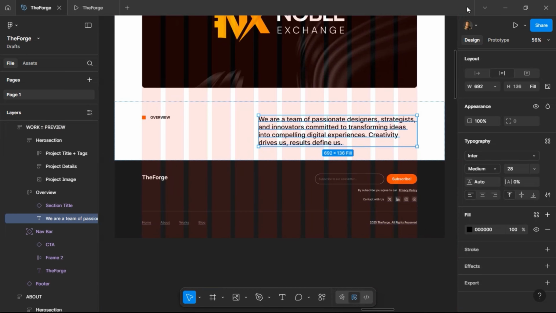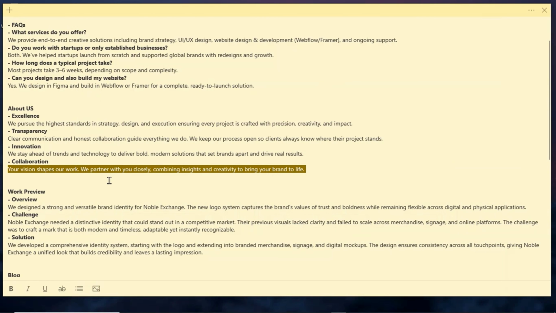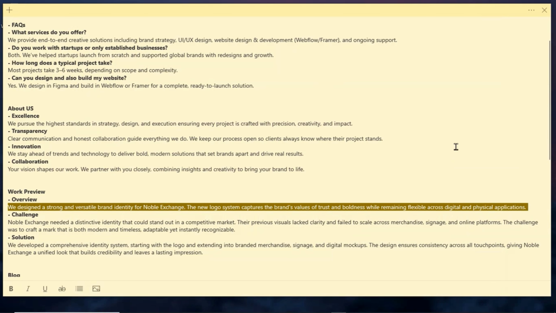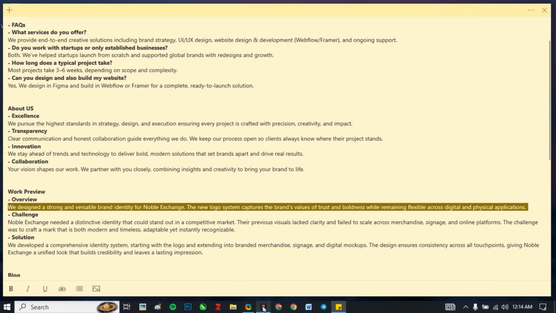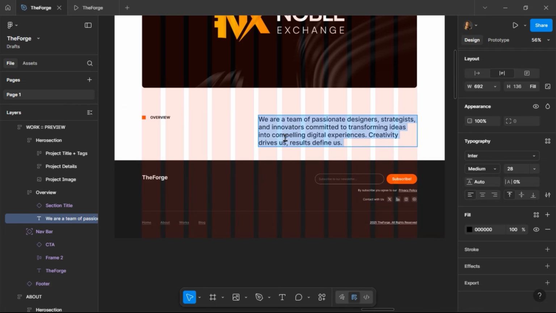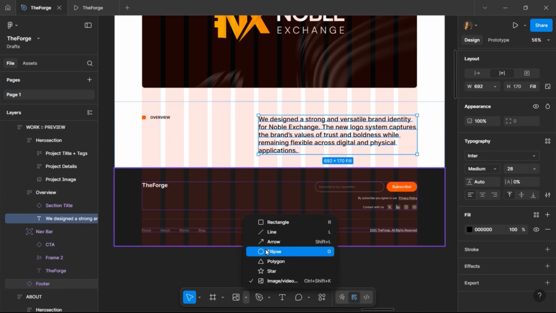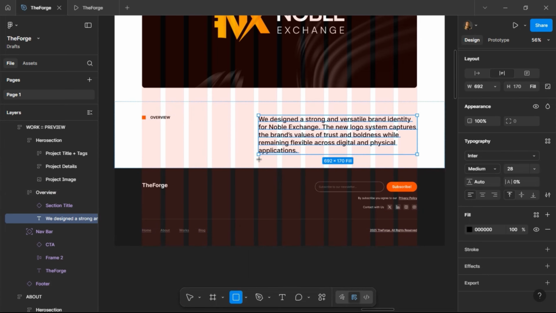So I'm going to increase this and then go over to this place and add the text for overview. All right, so the next thing I want to add is a little preview image of the work that was done. So I'm going to add a rectangle over here.